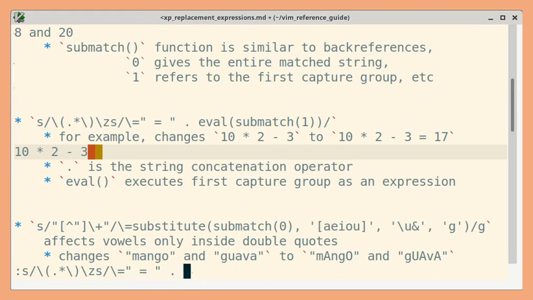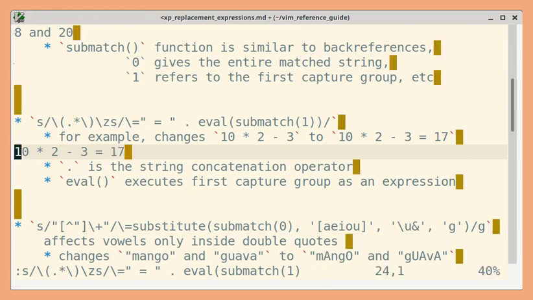And then we need to concatenate this with the result of this arithmetic expression. So we'll call the eval function and we'll pass the contents of this capture group. So we should get space equal to space and the result of this arithmetic expression.